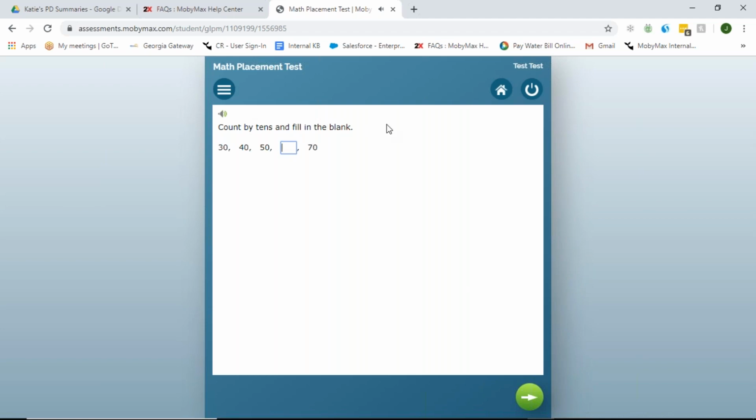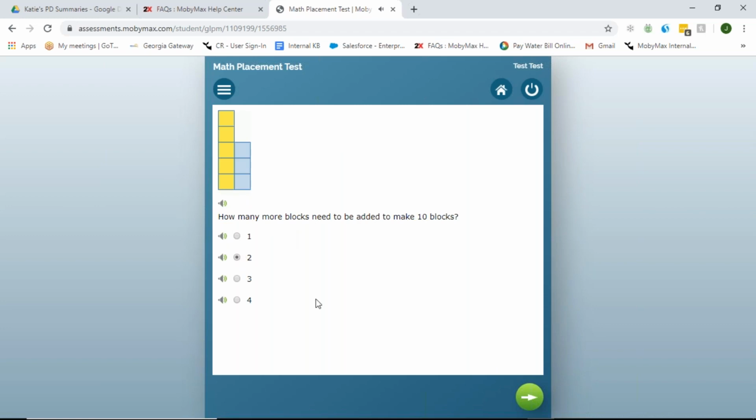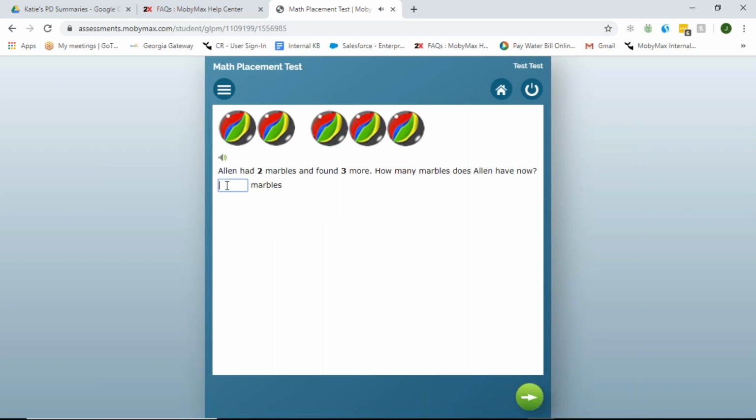And also, this is reading aloud for your students the problem, and then they can go ahead and select or input the answer there. And I'm just going to work through it pretty quickly here so that way you can see how it looks for them once it has been completed.